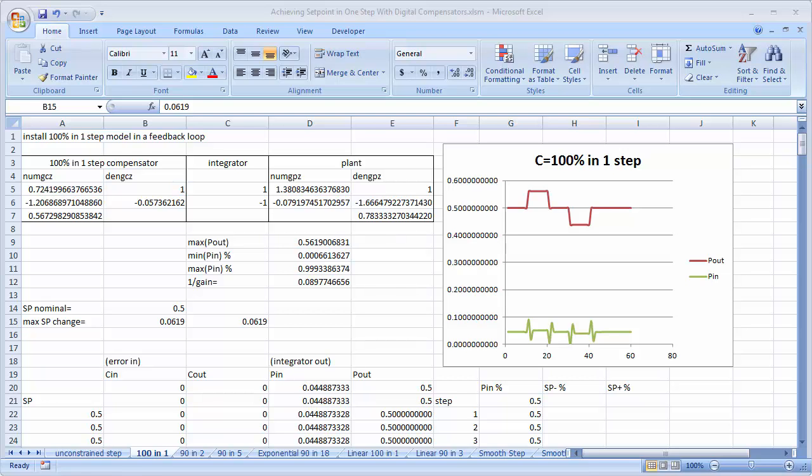This is an interesting result, and it has the following implications. If you extend the capabilities of the plant beyond the nominal operating range, you can get very aggressive with the compensation, as long as you restrict the maximum set point step range. Now suppose you might be satisfied with slightly less performance, say 90% in 2 steps instead of 100% in 1 step. Let's build another compensator with exponential output and 90% in 2 steps.